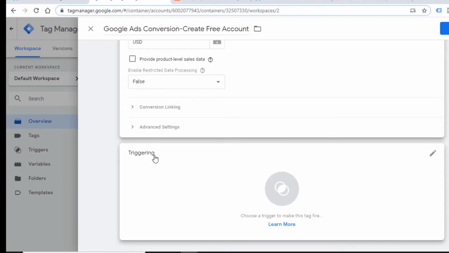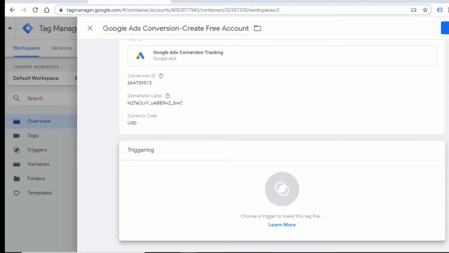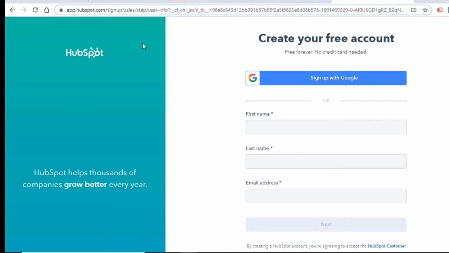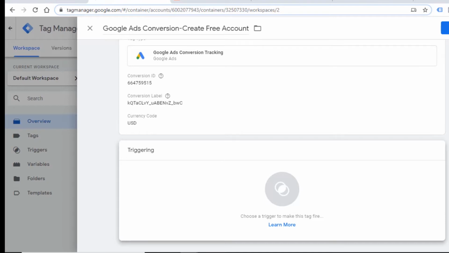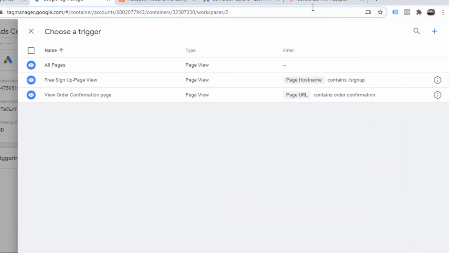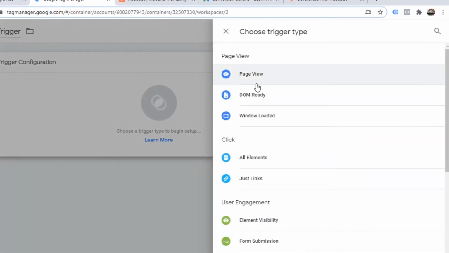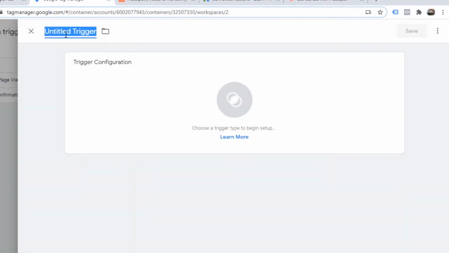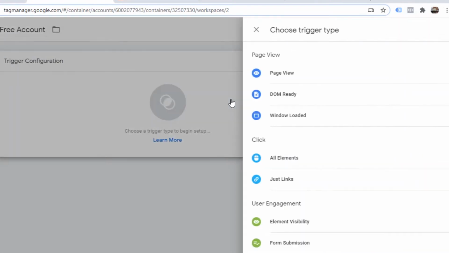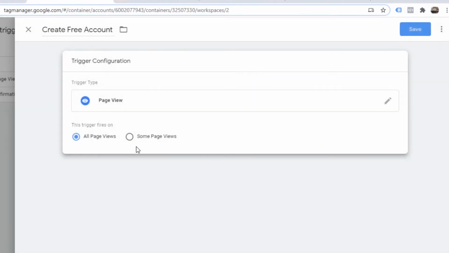But now comes triggering. This is most important. Anytime anyone comes to the sign up page, I want Google Tag Manager to trigger and consider that as an action. So the trigger here, I would have to create a page view. Let me just click on the plus icon here. It wouldn't be all pages, it will be just one particular page, and I would name it create free account, and it would be a page view, and this trigger fires on some page views.